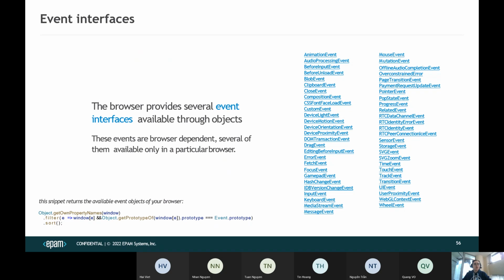So the browsers provide us several event interfaces available through the event object. These events are browser dependent, so some browsers support different events. For example, Safari supports 4-finger gestures, while some others do not support them.